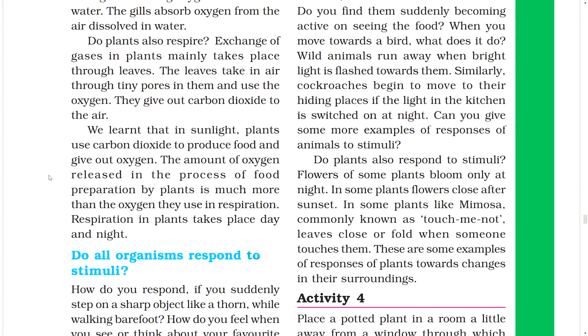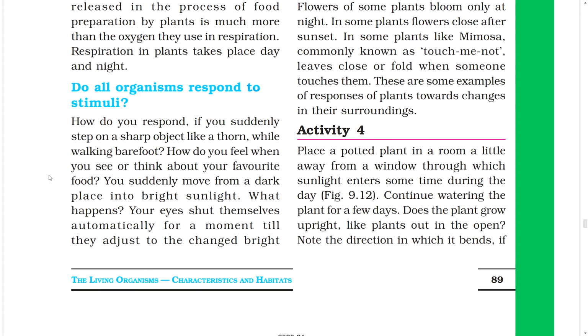Do all organisms respond to stimuli? How do you respond if you suddenly step on a sharp object like a thorn while walking barefoot? How do you feel when you see or think about your favorite food? You suddenly move from a dark place into bright sunlight. What happens? Your eyes shut themselves automatically for a moment till they adjust to the change to bright light.